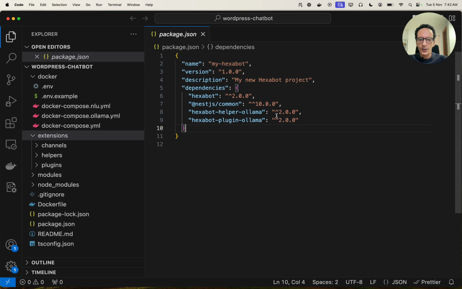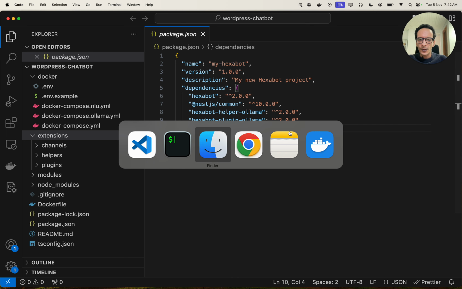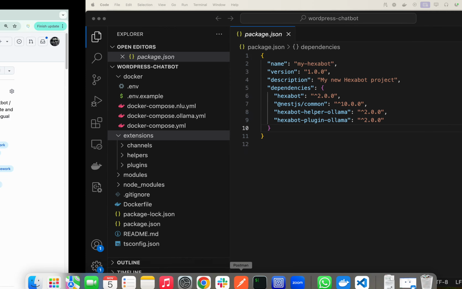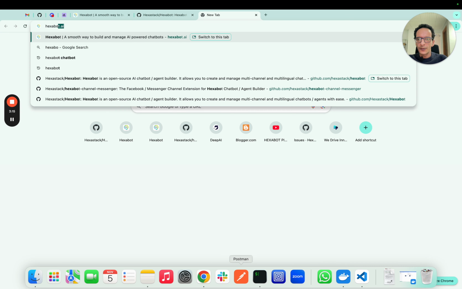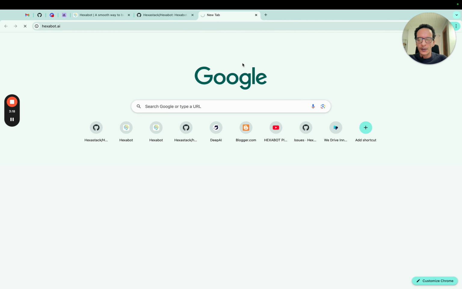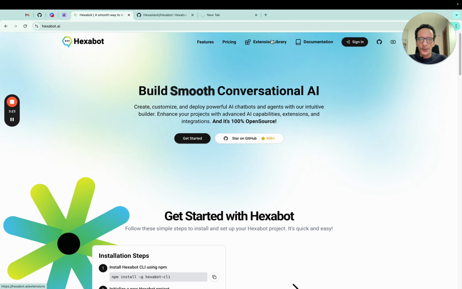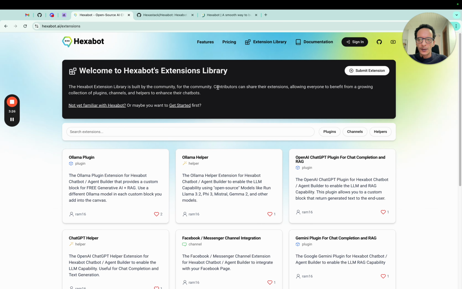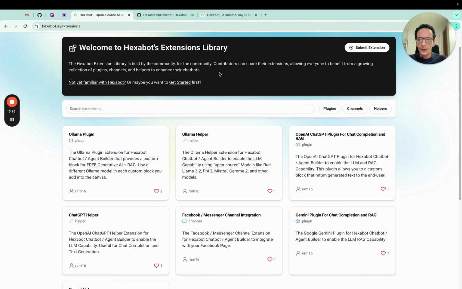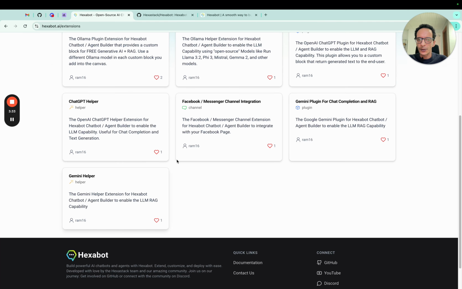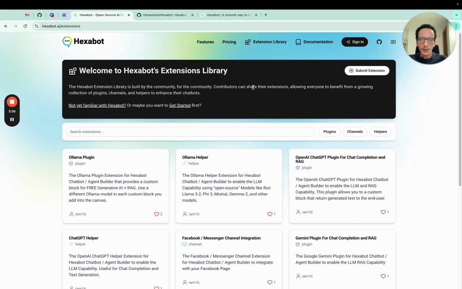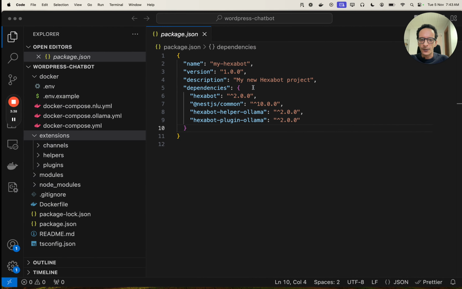By default, the project comes with the Ollama extension installed. But if you want to, you can check our website, where you can find an extension library from which you can install some extensions. If you go right here, you'll find extensions. You are not only able to integrate Ollama, but you can also integrate ChatGPT or Google Gemini right here. But maybe we will cover this in another video.